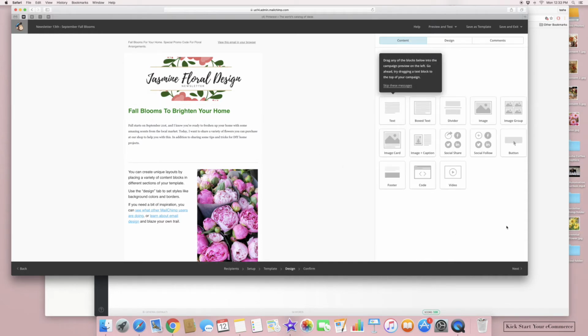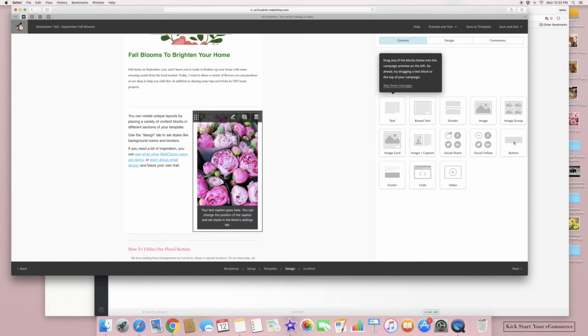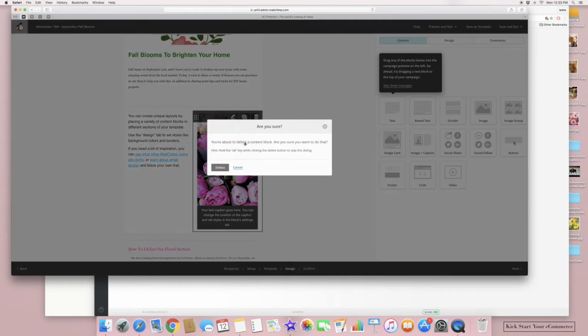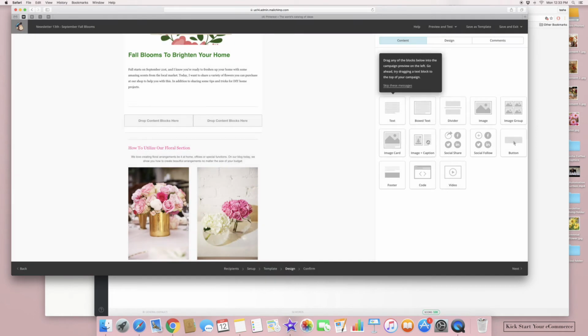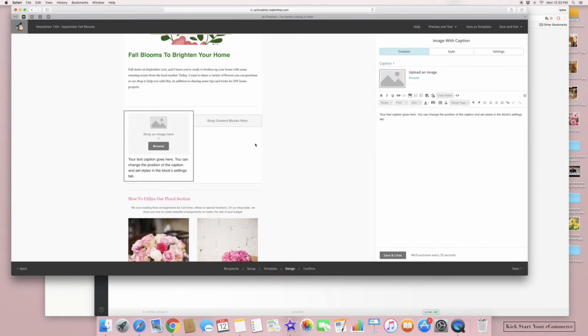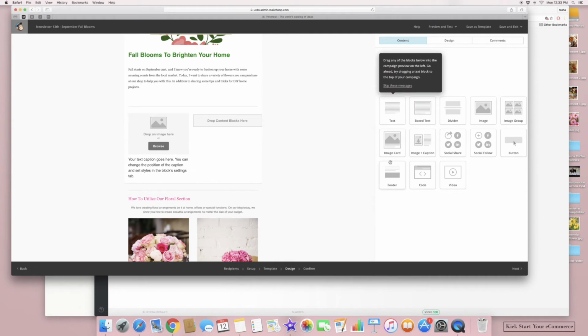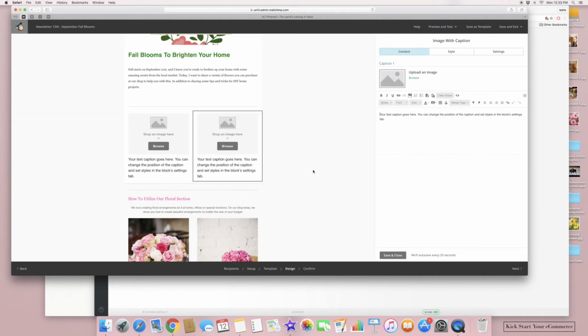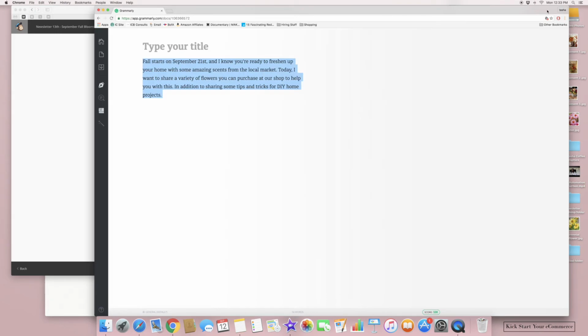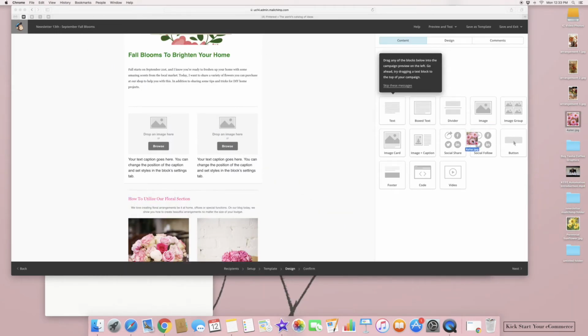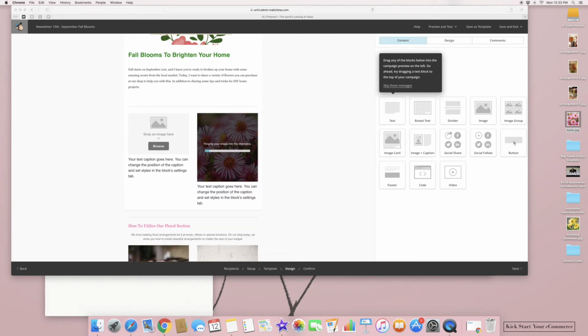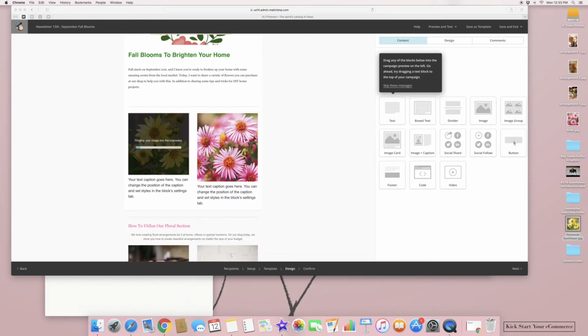All right. So we have our pre-made template already. Let's scroll down. We're going to actually delete this. Delete. And we're going to put image caption. Save. Image caption. And here on the desktop, I have a couple flowers. So we're going to drop those in right there.